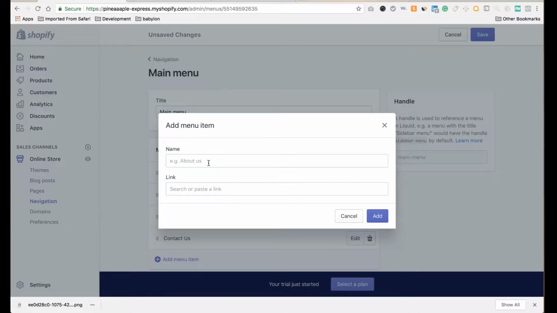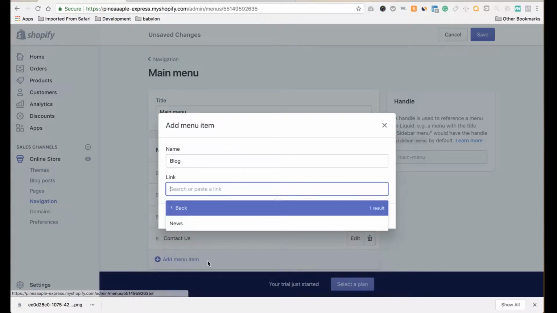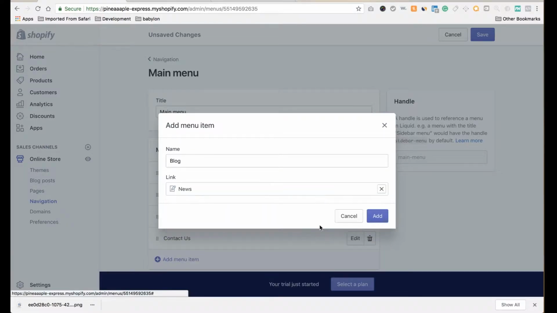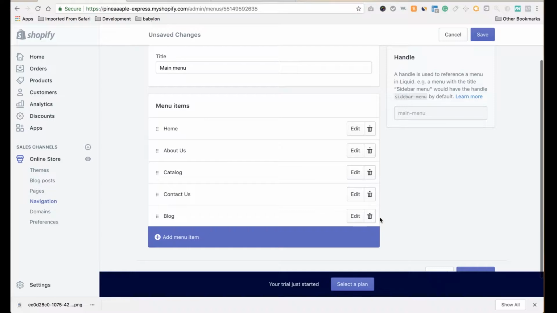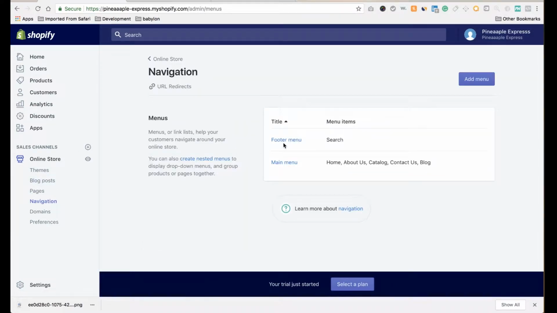And let's also create a blog. And the blog should be right here. So the news. Click add. And that should be sufficient for the front end main menu. Let's scroll even further down. So that's the main menu.